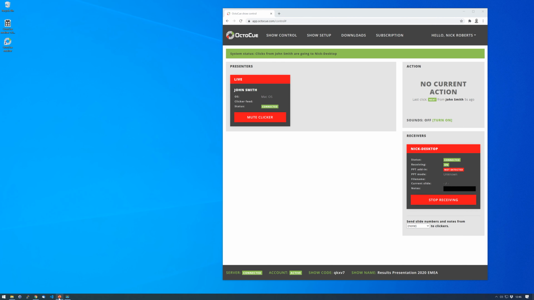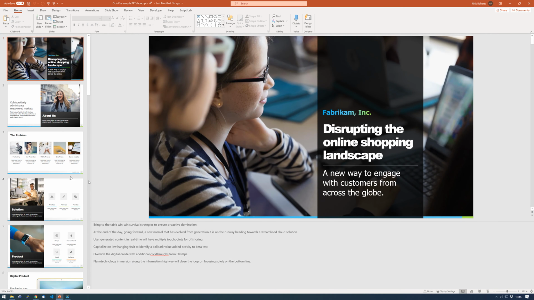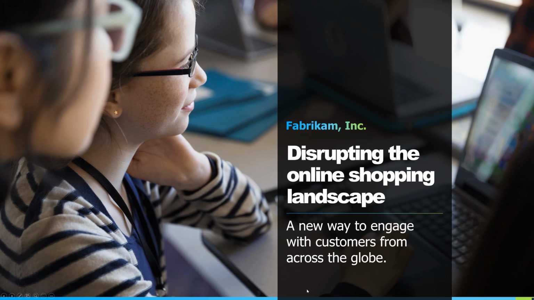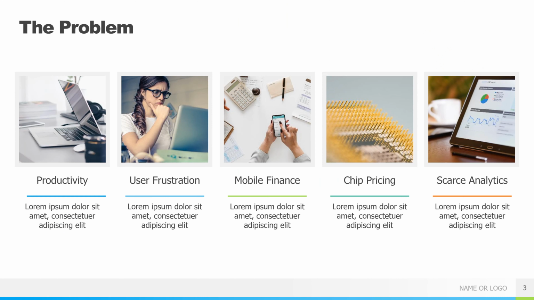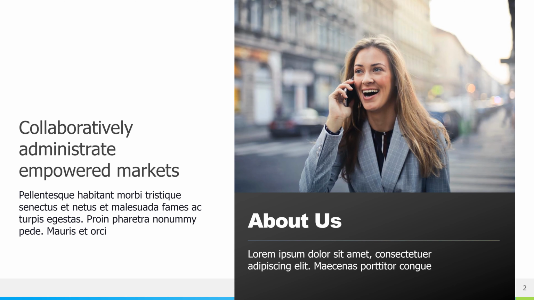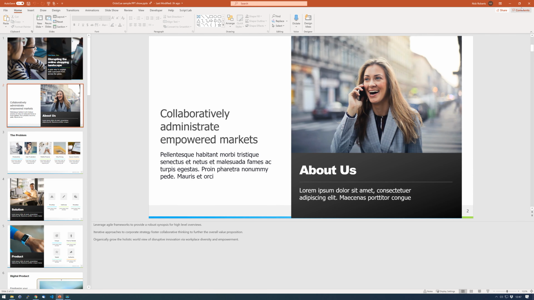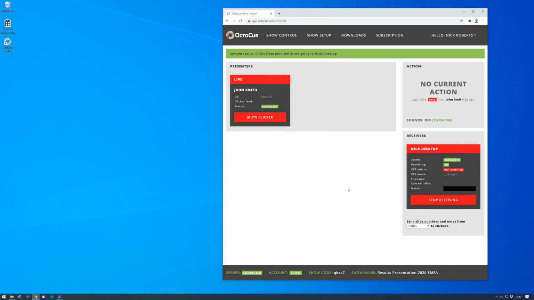Now to show that, let's dig up some PowerPoint. I have a sample PowerPoint presentation here. If we put this into slideshow mode and we're on slide 1, if John clicks forwards, we move to slide 2, and again we can click forward and back, and these clicks are coming from a completely separate machine controlling the PowerPoint deck through OctoCue. So that's how the receiver app controls PowerPoint and how to connect it to an OctoCue show.